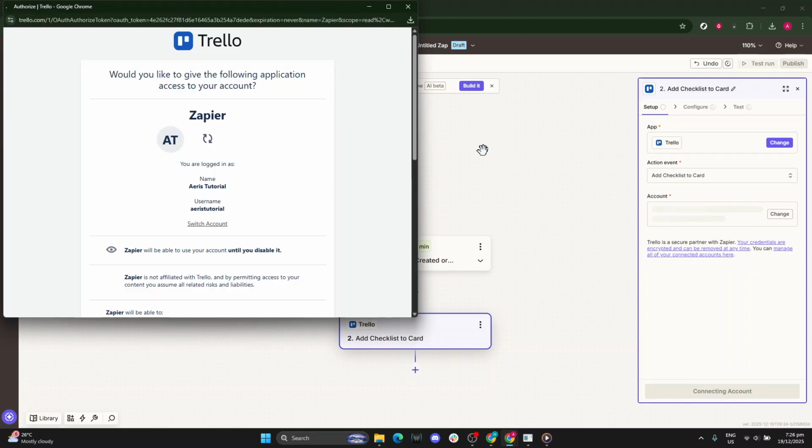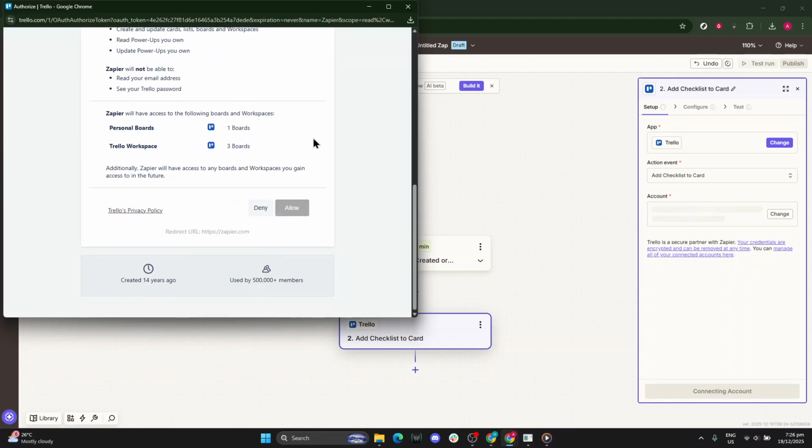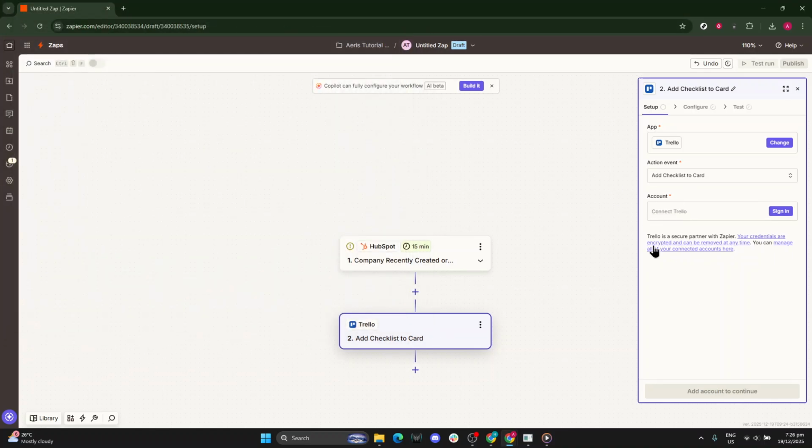Finally, connect the Trello account. Click to connect and authorize Zapier to access your Trello workspace. You'll confirm permissions so the action can run when the trigger occurs. Keep your credentials secure and confirm you're linking the correct Trello team or boards you use for this workflow.